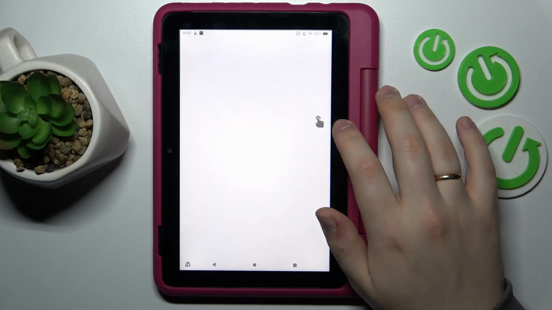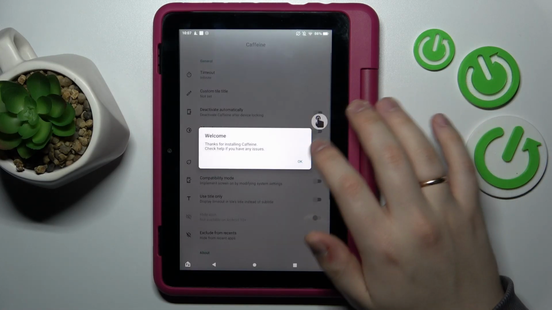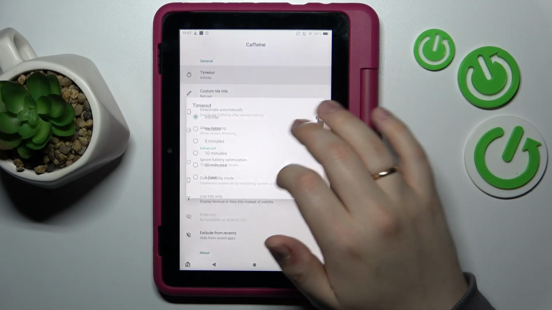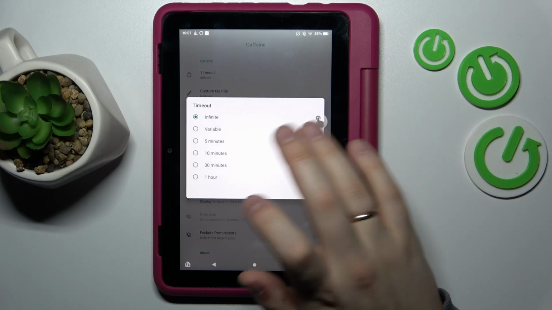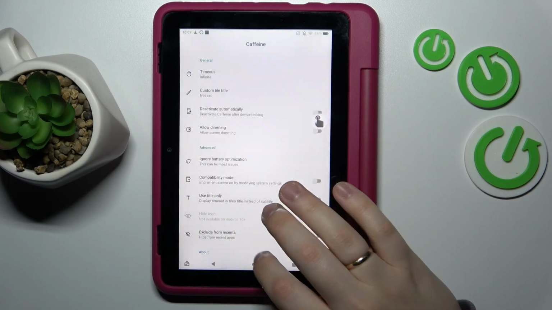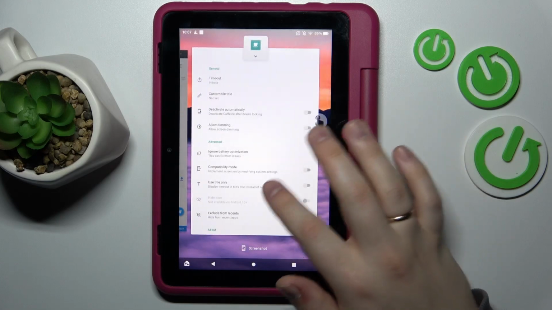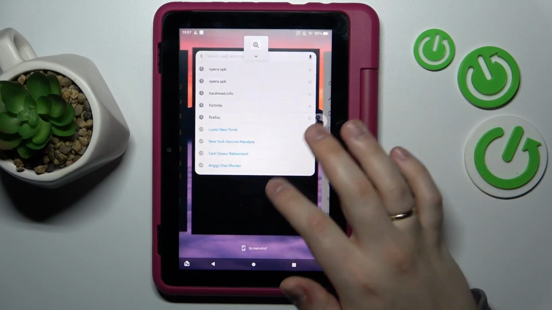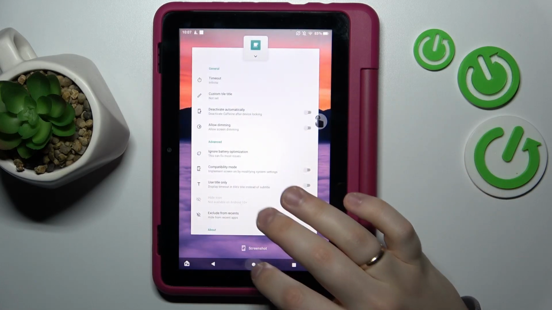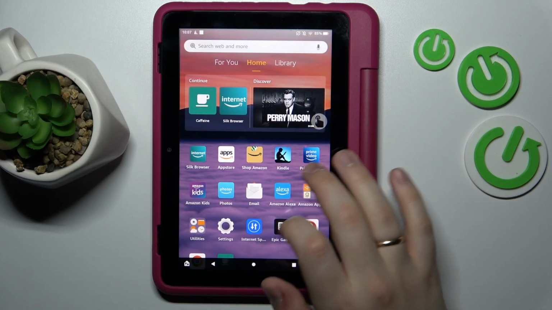Then open it, and in here all that's left to do is to make sure that the timeout section has been set to the infinite value, and as long as the Caffeine app stays active in the background, so make sure not to close it, your screen will not go to sleep automatically at all, no matter for how much time it will be in idle status.